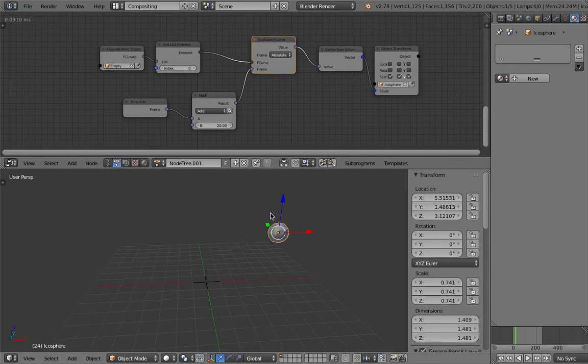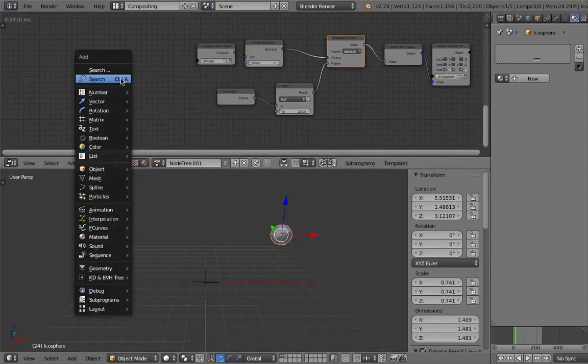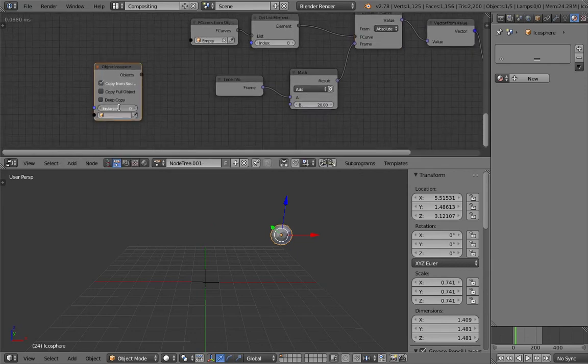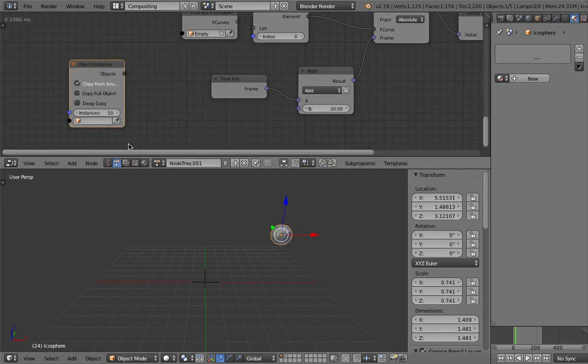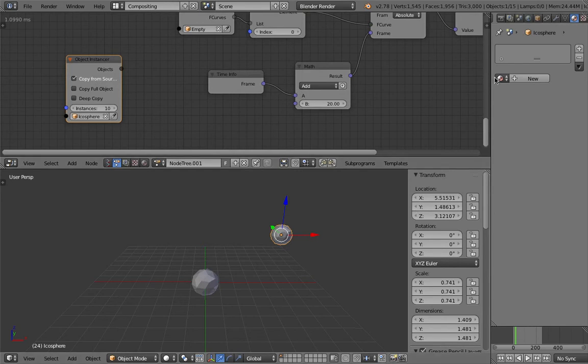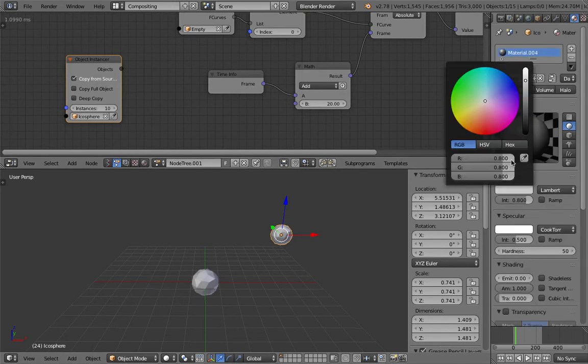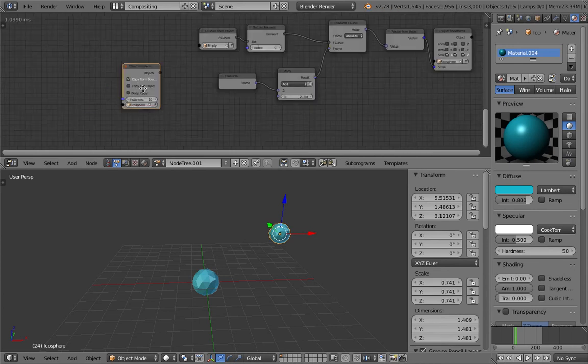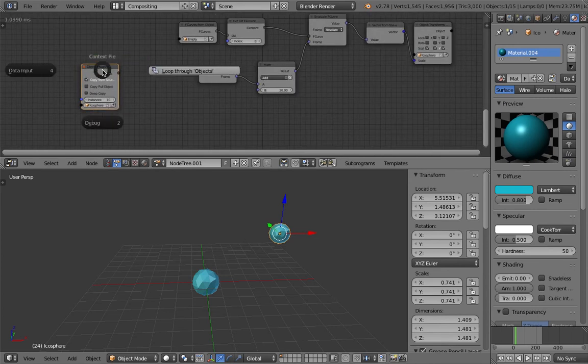So let's grab this guy, and we're gonna use object instancer. Let's have like 10 instances of the icosphere. Give it a color so it's easier to see, and we don't need to change anything else. So let's create a loop.